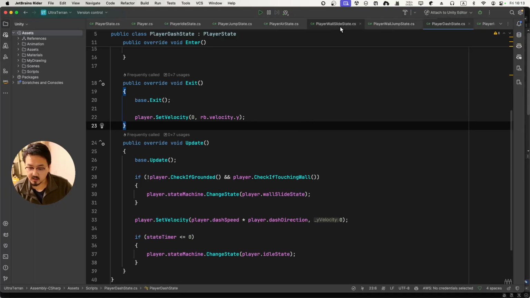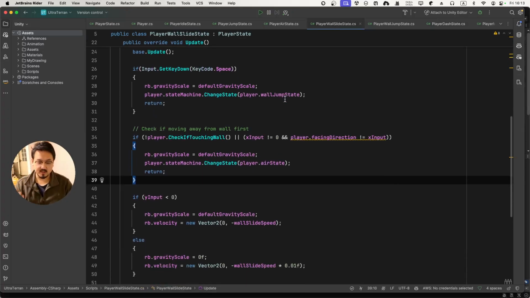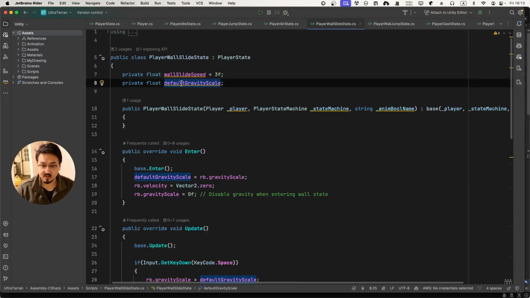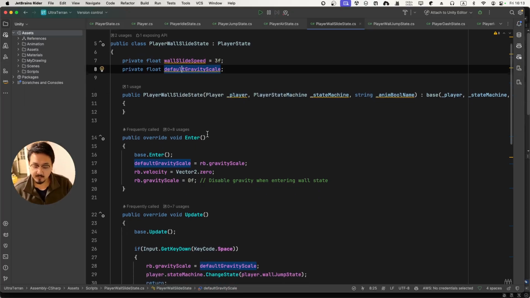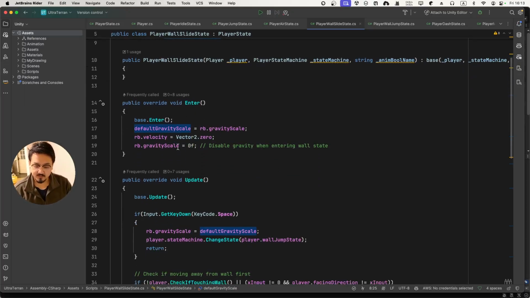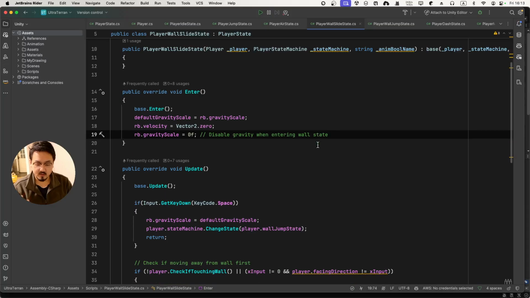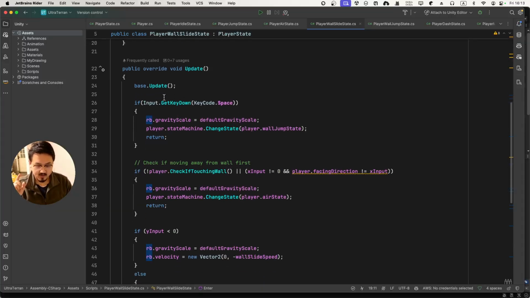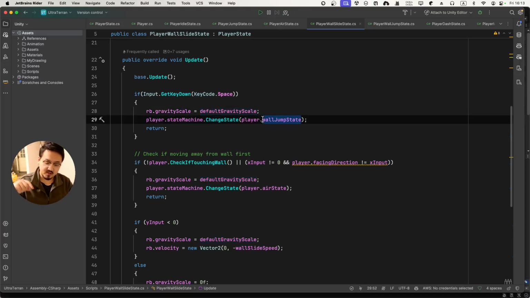And where's the wall slide state? Okay, wall slide state. Mainly, I change this code because we've got default gravity, the system gravity, which is like 1 or something, and every time I want to make it slow or something like that, I disable the gravity. Enter, disable. If you're in wall slide default, the gravity will be 0. And if you press the key space down, you're performing a wall jump, so restore gravity back to normal, and enter the wall jump state.